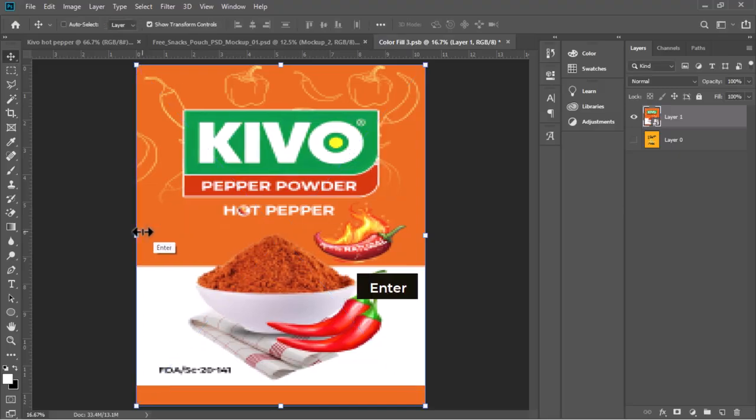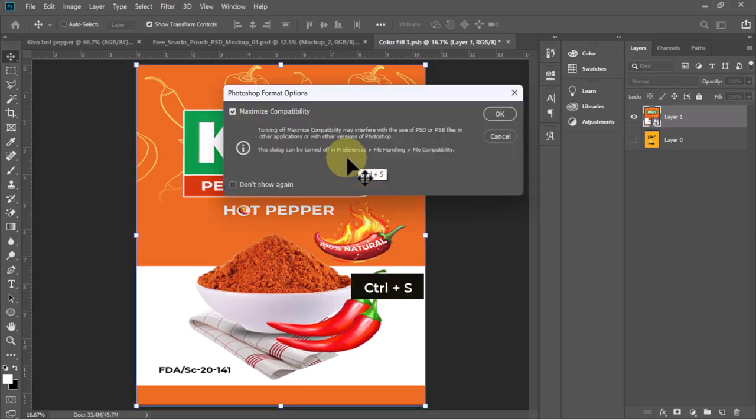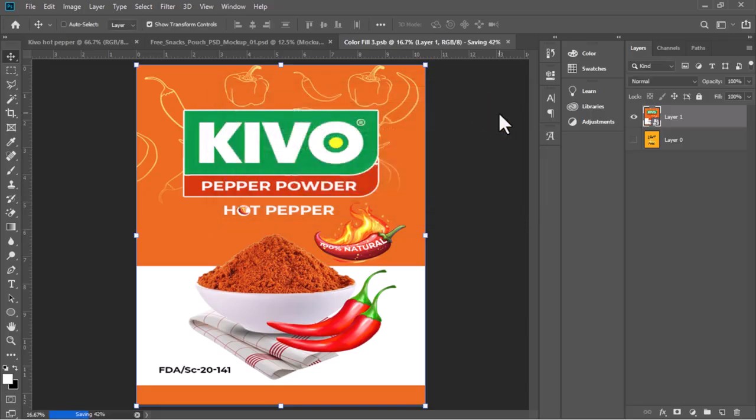So the moment I do this, I just have to save it, right? So how do we save? It is just Control S. So I just press Control S on my keyboard, and then it gives me a warning. Because it said turning off maximum compatibility may interfere, I just don't want to, so I'm still clicking OK. Great. Since it has been saved, we should get the magic.